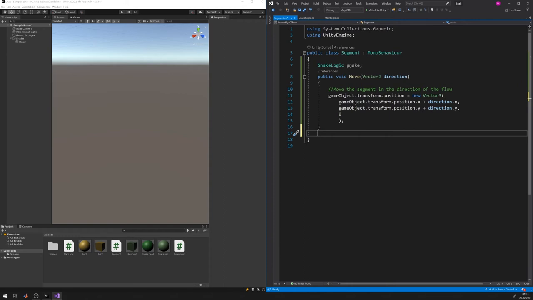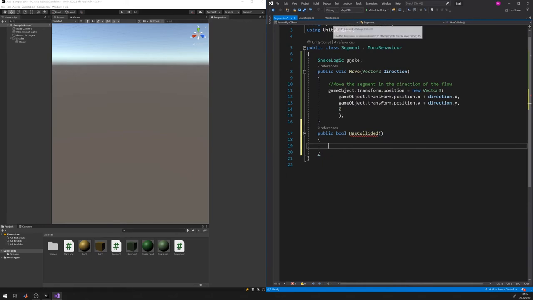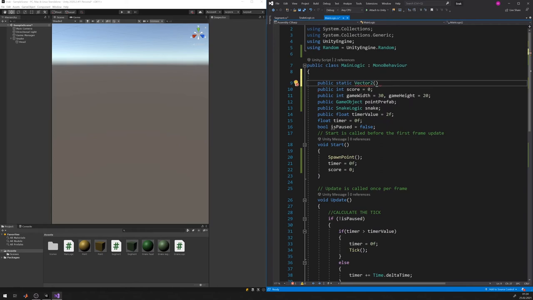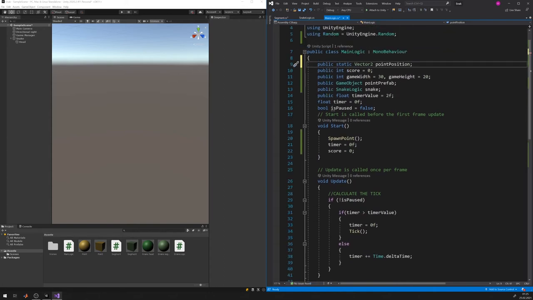Here, we'll create a method that will check whether we have collided with a point. So we'll go with public bool has collided, and here we will pass nothing, but we will return true if, so first we'll check, if the transform position equals to something we need to add here, so we'll create a public static Vector3, we call it point position, and maybe let's set it to Vector3.